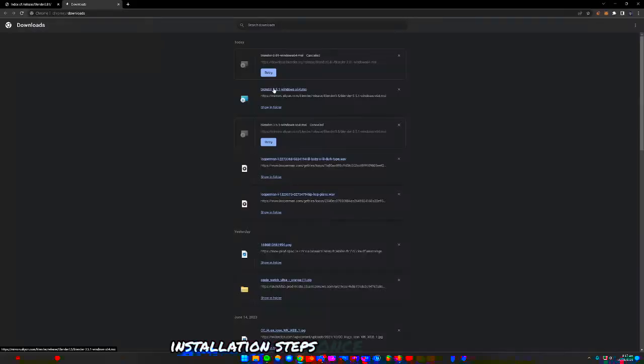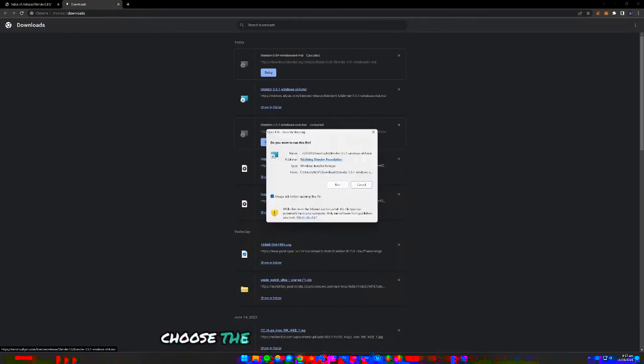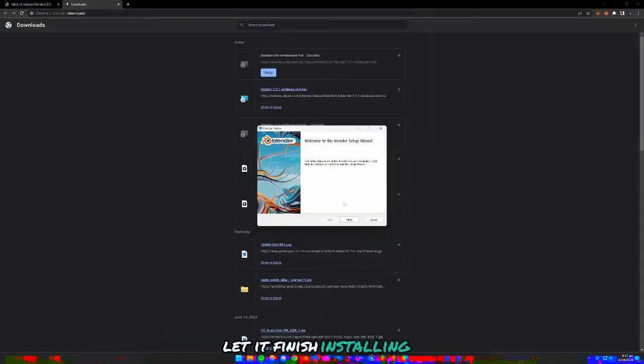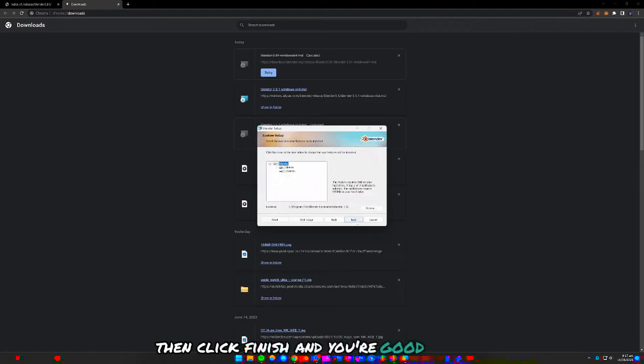Installation steps. Once downloaded, open the setup file. Click Next, choose the installation location, and press Install. Let it finish installing, then click Finish, and you're good to go.